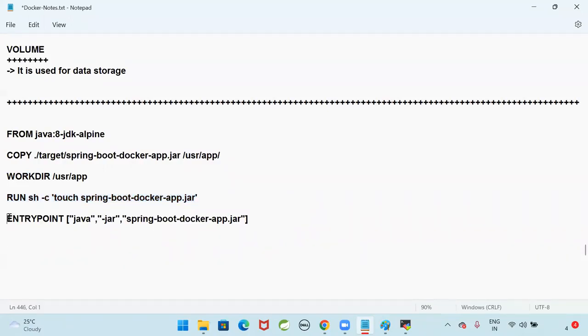What is ENTRYPOINT? When will the entry point execute? I'm telling java -jar, and this is the jar file name. The RUN instruction is executed while creating the image. While creating the container, the entry point should be executed. What is the entry point execution? Run the jar file by using the Java command.